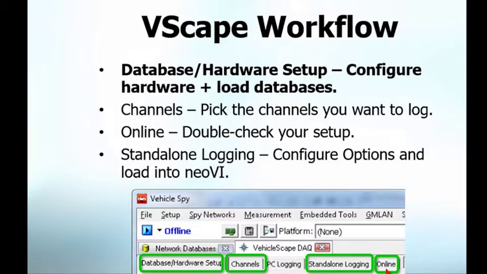So the workflow, there's basically a series of tabs, just like an internet browser, starting with database and hardware setup. So database setup, those are all those files I just mentioned. You just individually load each one into the appropriate network. The hardware setup is important, especially when you get a new device from us and you're using CAN. So by default, all of our CAN channels are set to 500,000 baud rate.